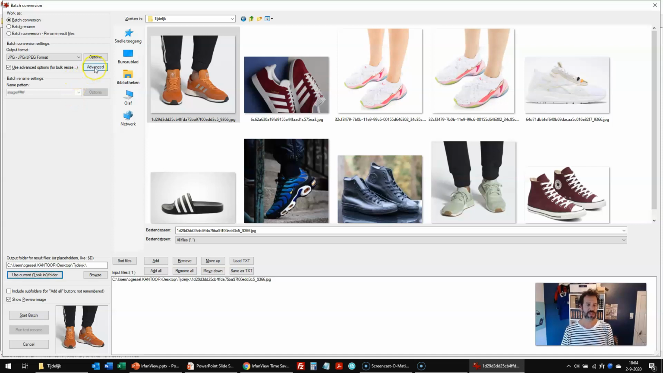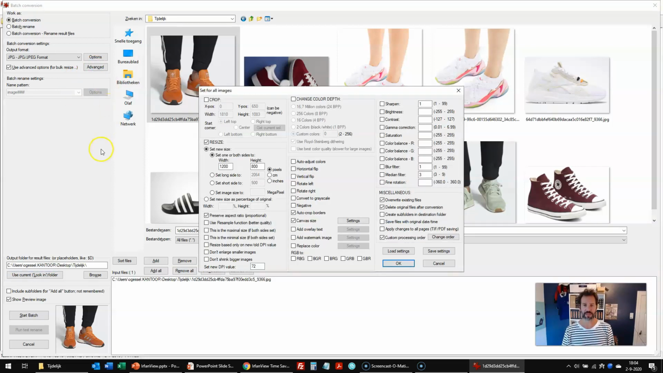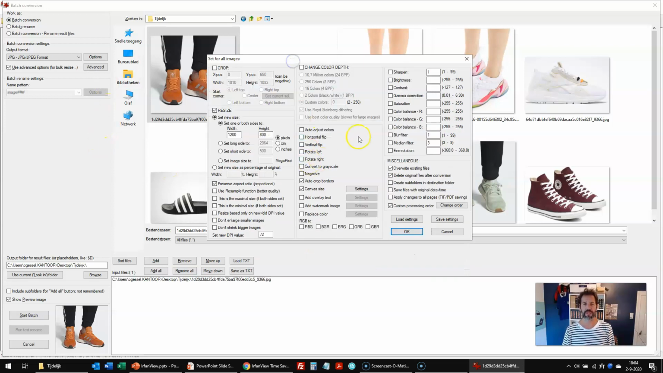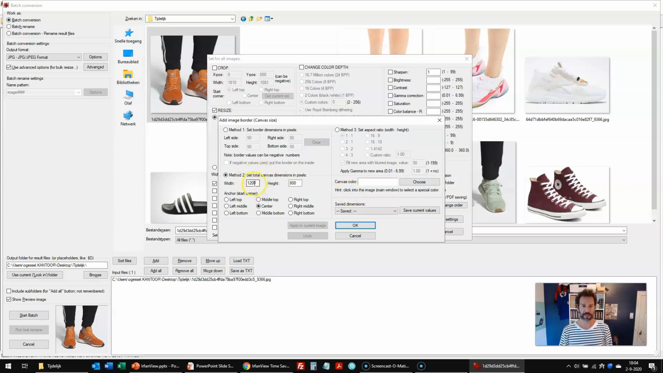So in this case, the settings are under advanced. And here, and this might look a little bit scary at first, but here is where you can save your settings to be applied to all your images. So in this case, I want to resize it to 1200 by 800 pixels. I want to preserve the aspect ratio, so I want to preserve this ratio between the length and the height. I want to auto crop borders, which means that if there is white around it, it will be cropped. And the canvas should end up being 1200 by 800. And if it is larger than the image itself, it will fill up the space with white. That's actually what it's going to do over here.